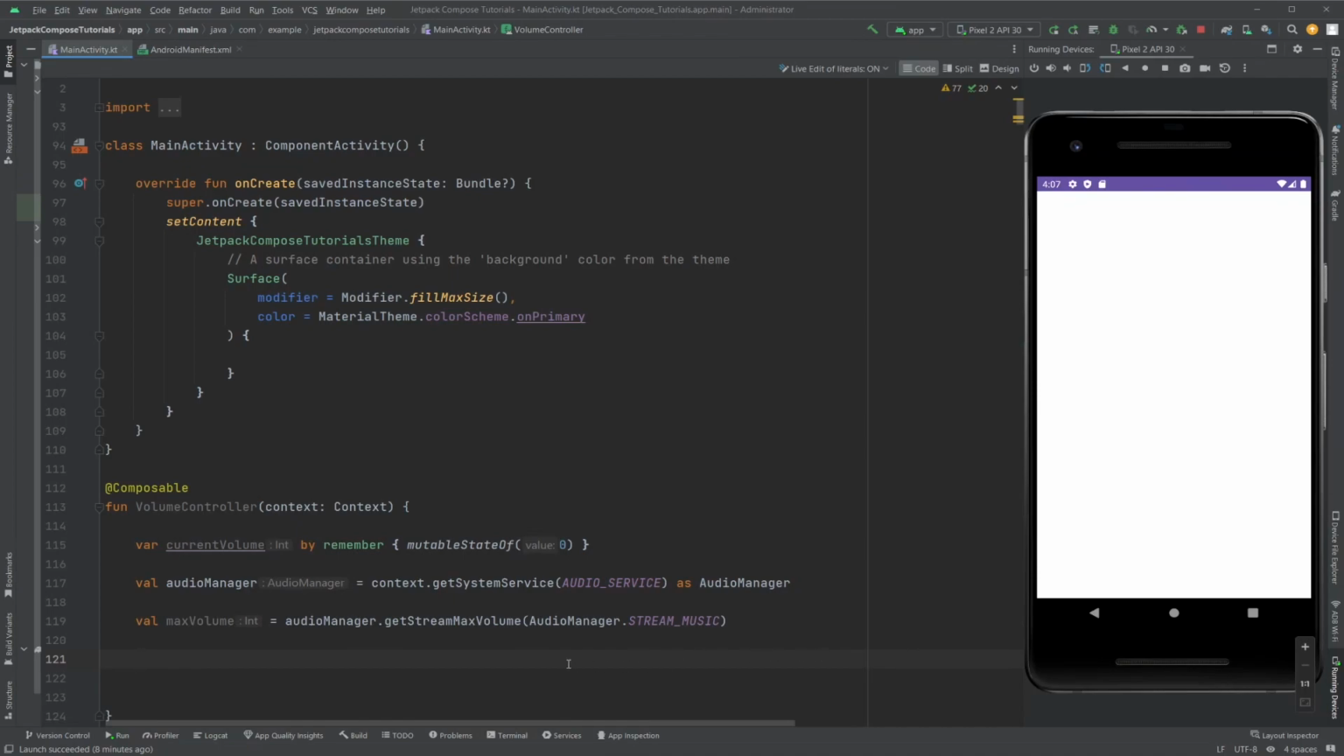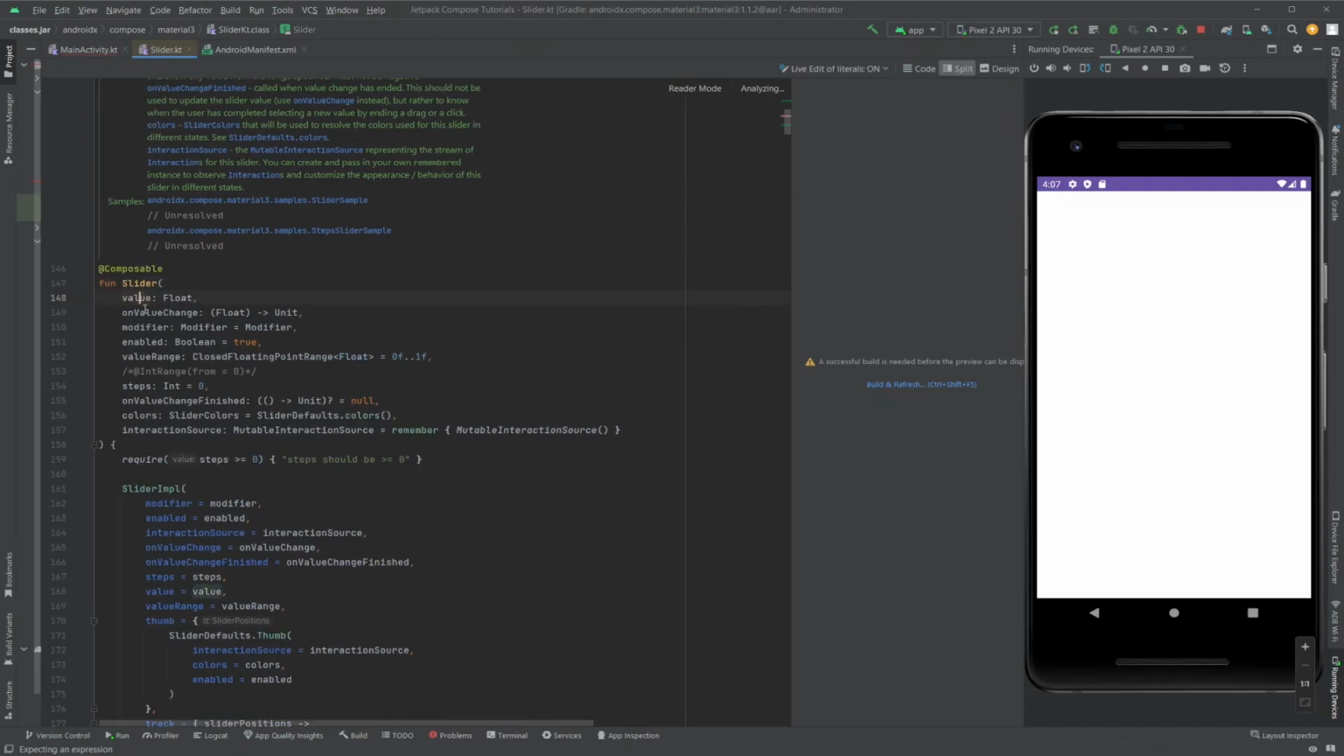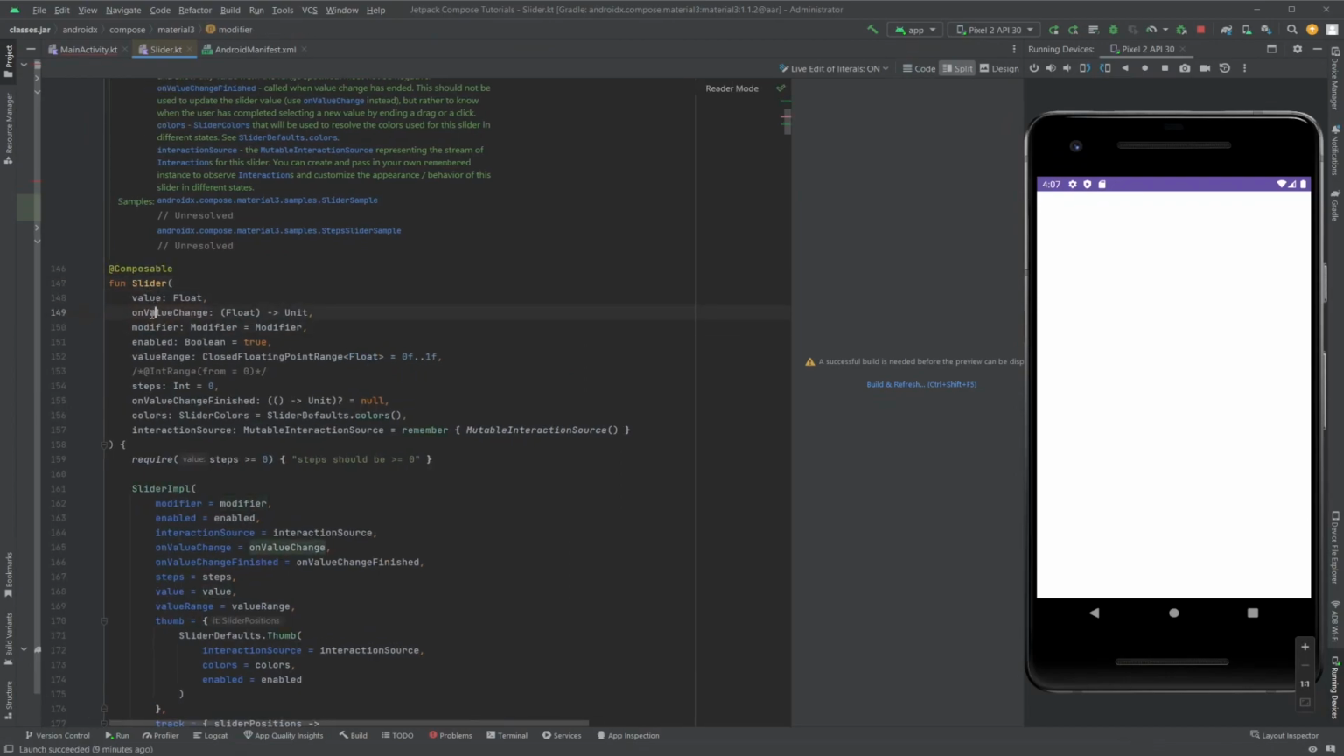So what's the basic implementation of the slider? So simple slider, and if we get into this, let me open it. Now you can see the value, the on value change, and this is the method basically. And then modifier, then enabled, value range, steps, on value change finished, colors, interaction source.